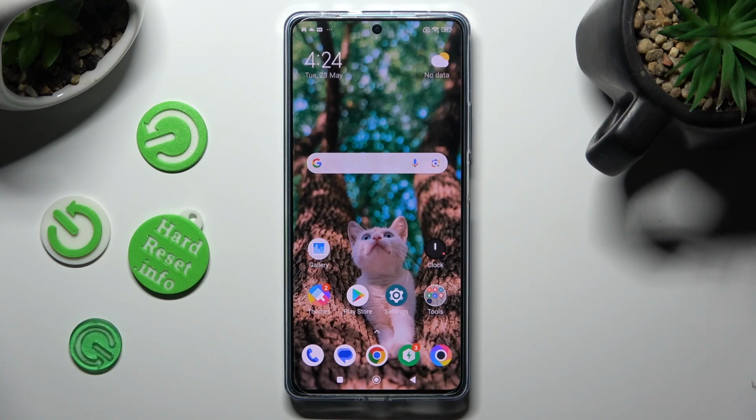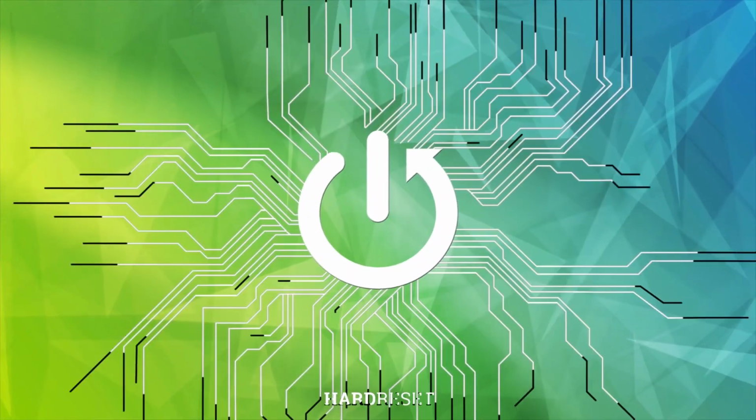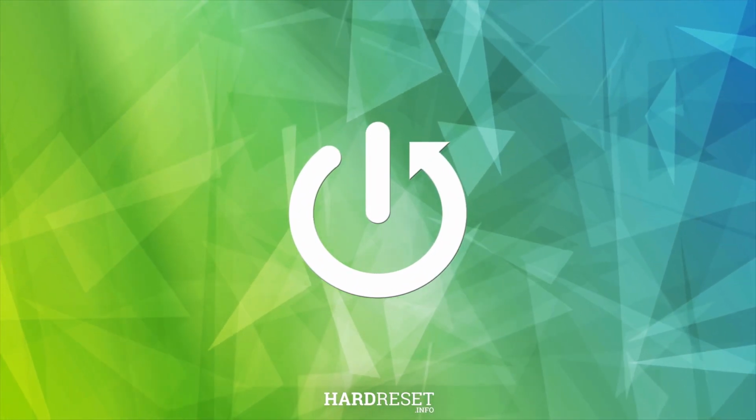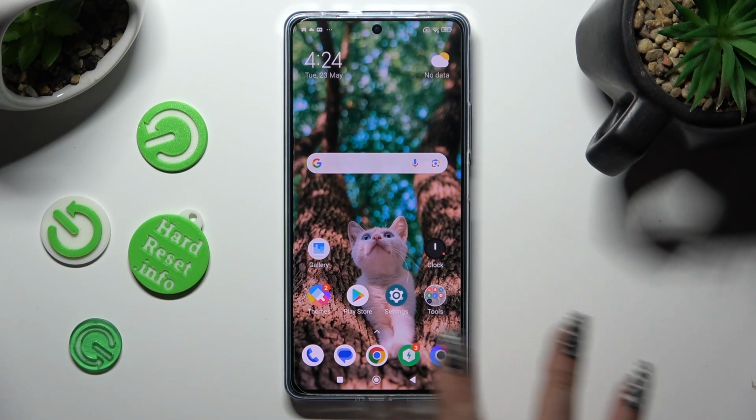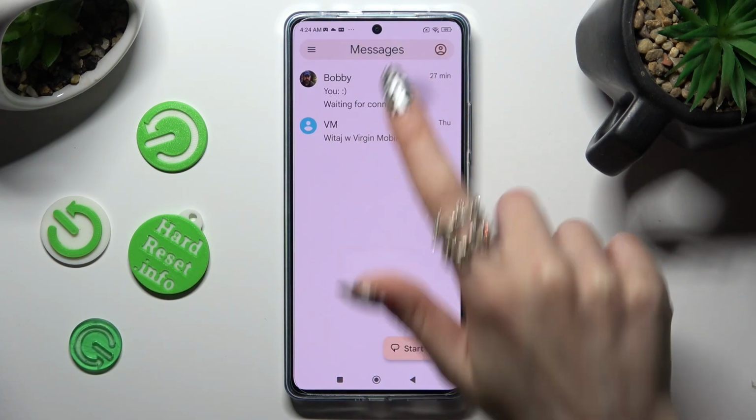Hi! In front of me is Poco F5 and today I would like to show you how you can turn on and use voice typing. You need to begin by opening your device's keyboard.